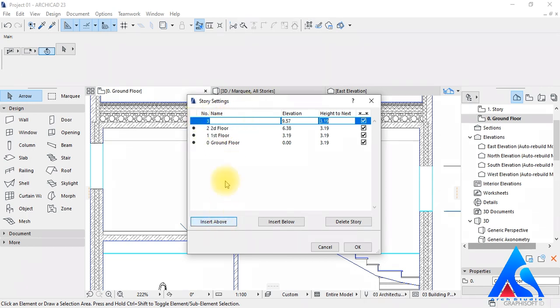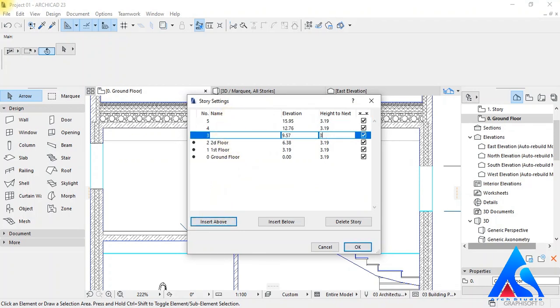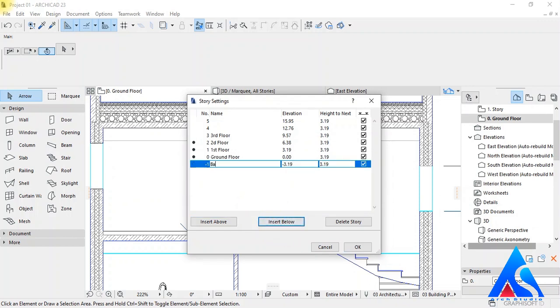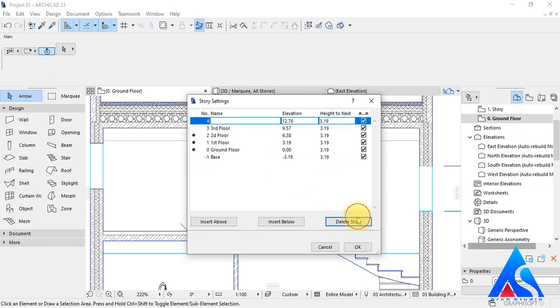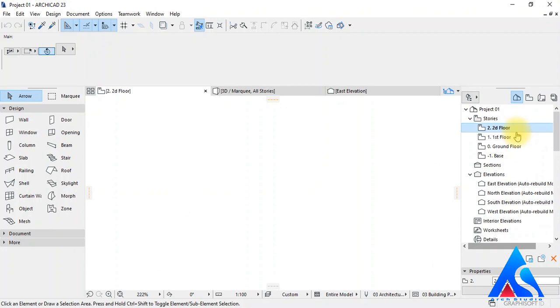Now, we can add another floors by clicking Insert Above or Insert Below. And we can delete any floor by clicking Delete Story. Press OK after adding new story.